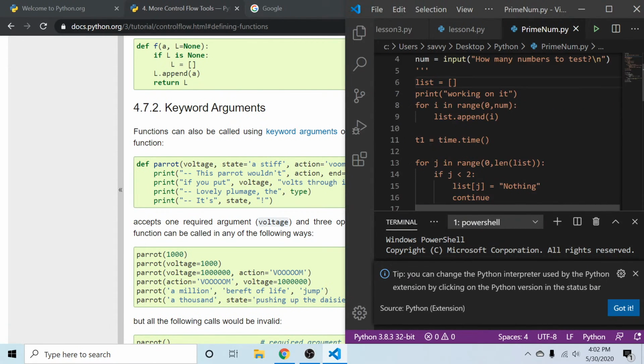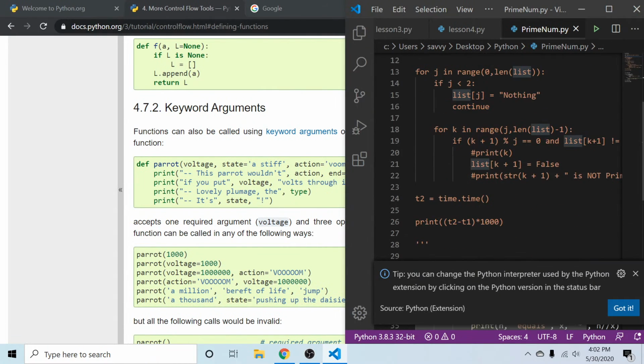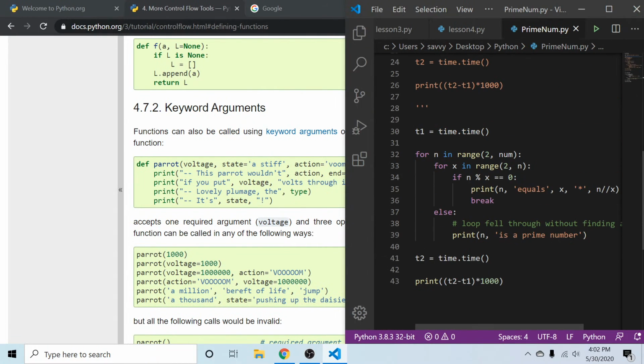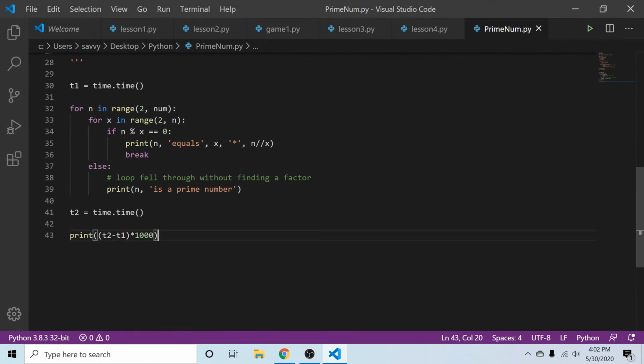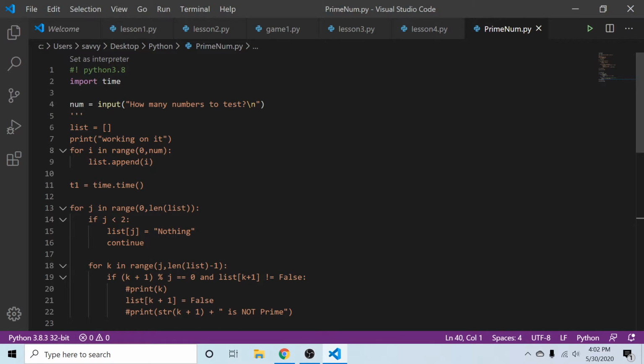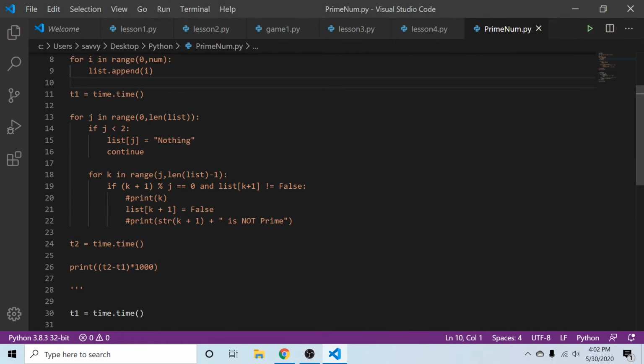And in prime_num here, what I did is you can see I have two functions. So this here is kind of the original function that we created through the Python tutorial. Let me make this bigger. And then the other function here I created based on what I thought would be a little quicker, and it turned out not to be.